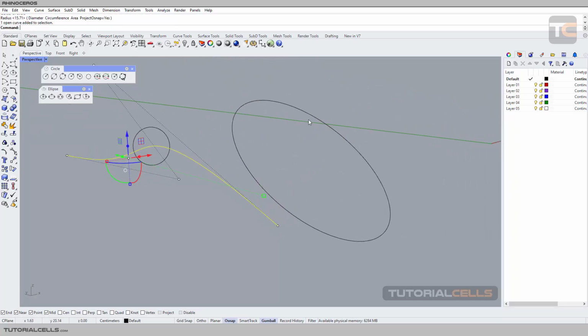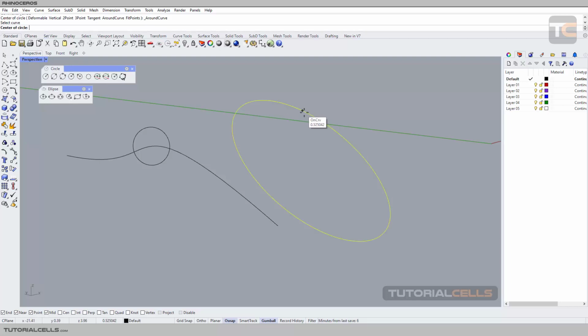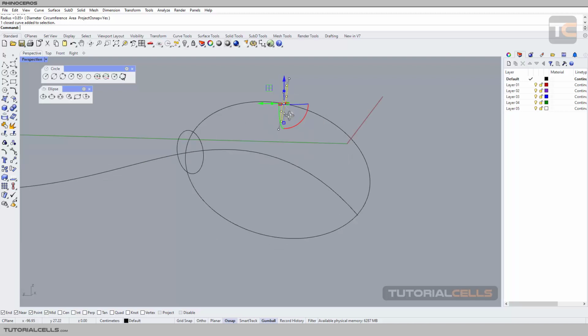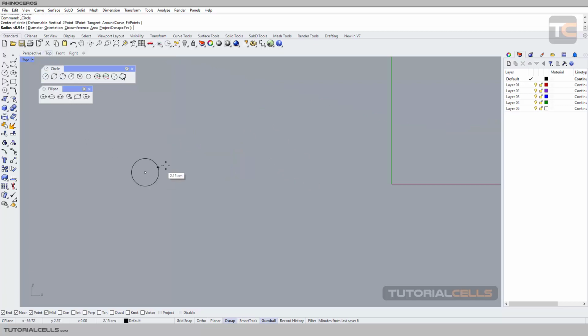Or for example, right click to execute the last command, that is circle around the curve. The software tells you to select the curve. Select it and it snaps on that for the center. And the second drag is to specify the radius, and you can go around it. Okay, can delete it. Going to the top, draw some circles.